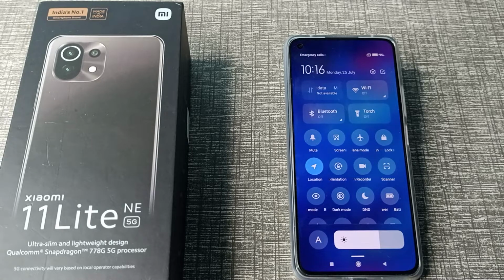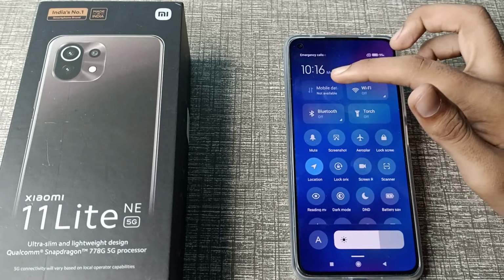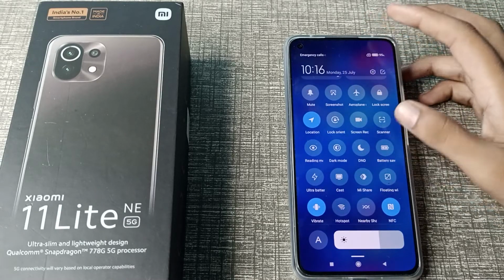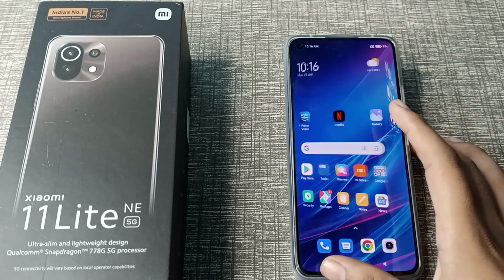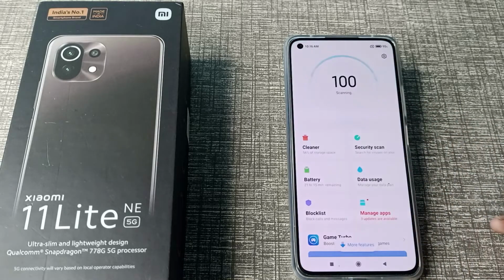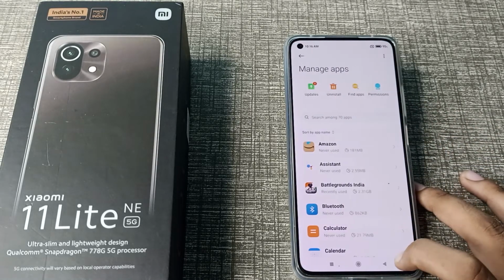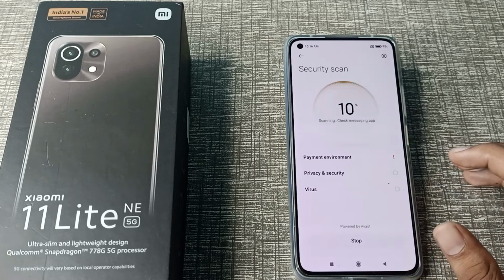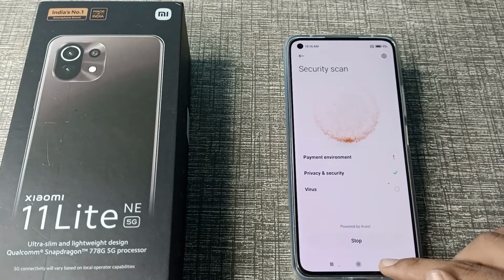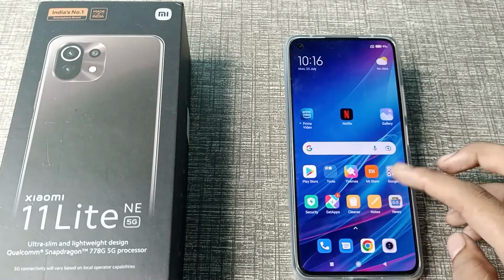In this video, I am going to show you how you can solve your mobile data problem in your Xiaomi phone. If you want to solve your mobile data problem, you can solve it. Now let's see how to solve the mobile data problem in our Xiaomi phone.